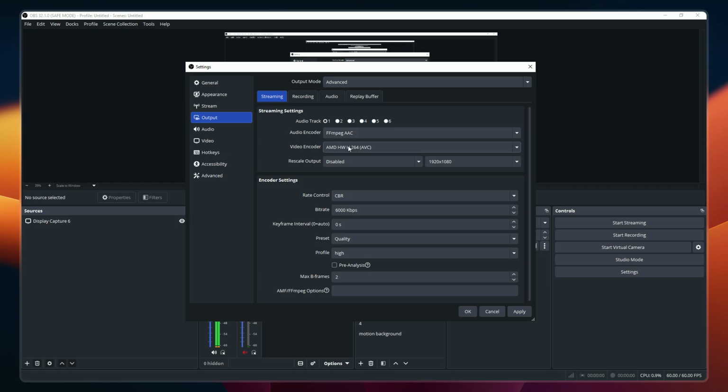Below it, navigate to Rate Control. Click the drop-down menu right beside it, then select CBR. This keeps your bitrate consistent throughout your stream. Below it, you'll see bitrate. Click the text field right beside it and set it to 8000. Then move below it where you'll see keyframe interval and set it to 2S. This helps with stream stability and playback quality.